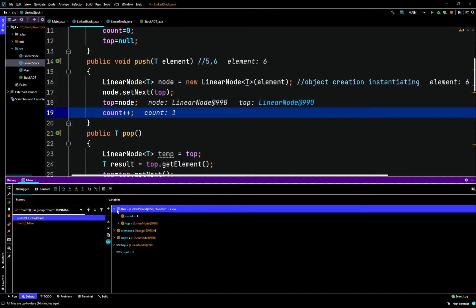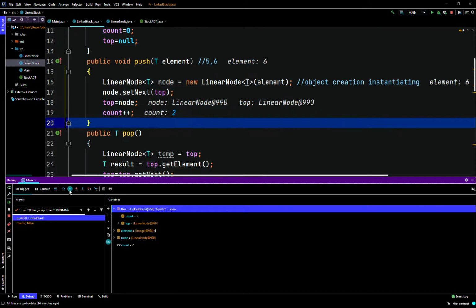We can double check that here by looking at our global top variable, and we can see that it points to 990. Count plus plus. We'll see count equals 2, and we can see our stack here. The top is pointing to the element that we just pushed on at 990.